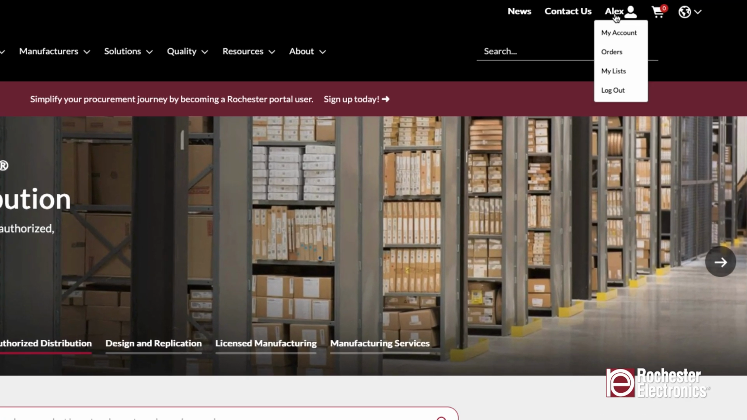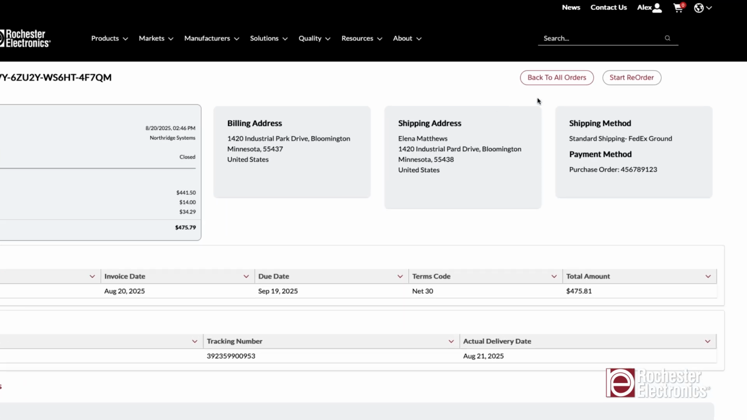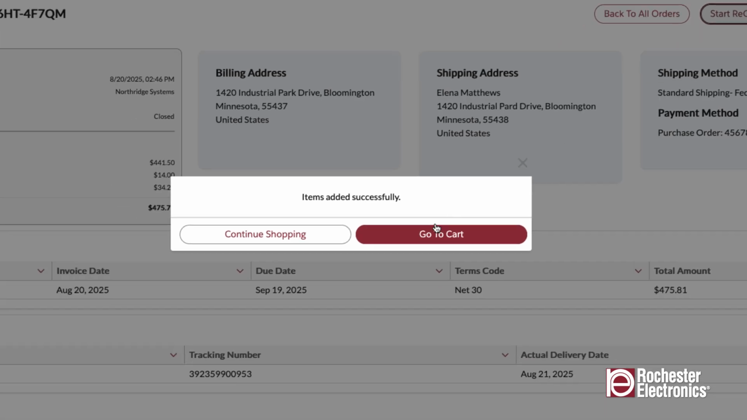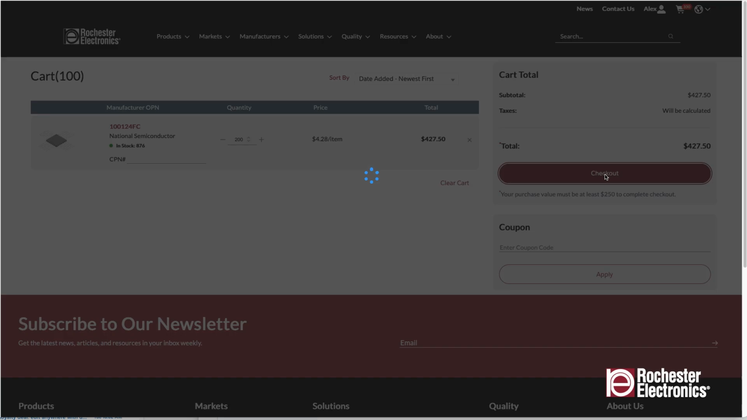Reordering is easy. From any previous order, just click Start Reorder, and the complete list of parts and quantities will be automatically added to your cart. You can then modify or add items as needed before checking out.